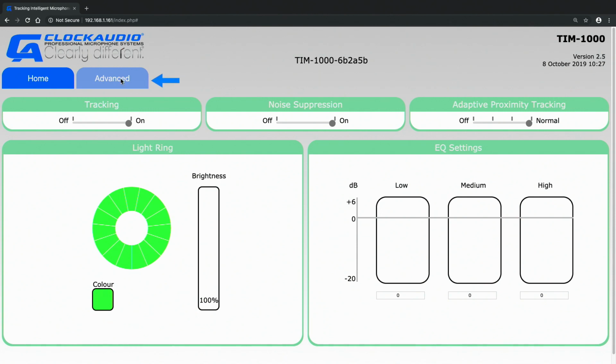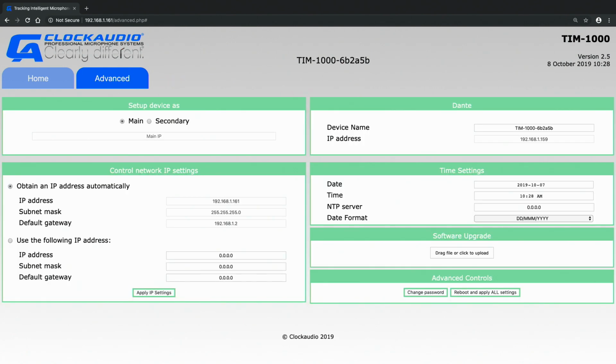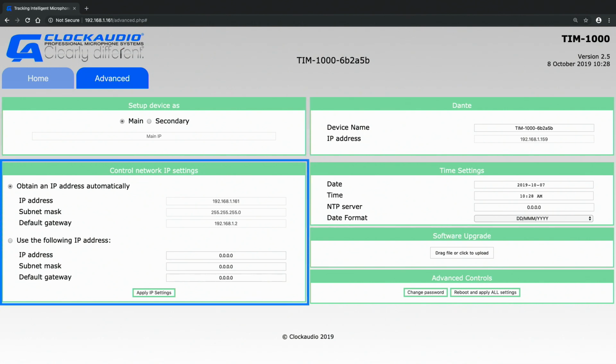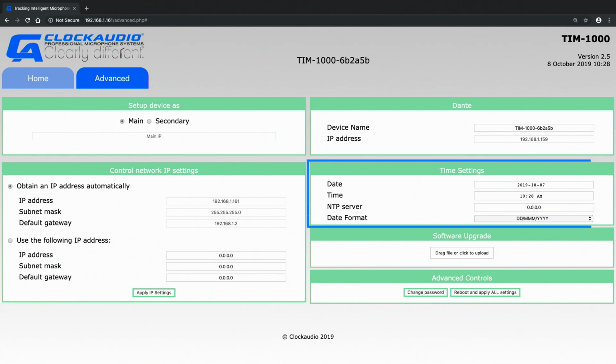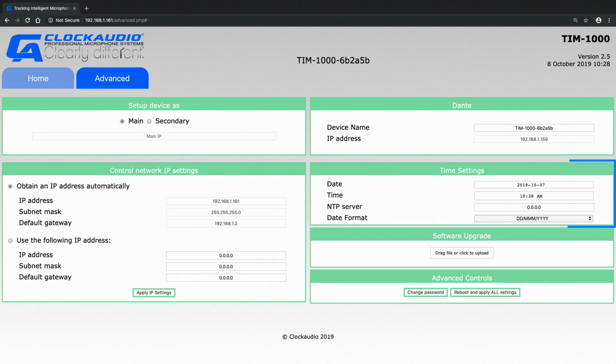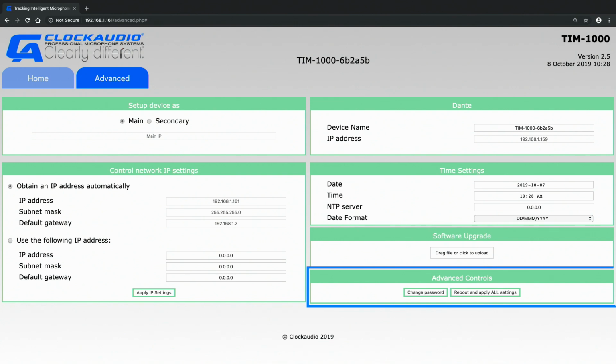Clicking the Advanced tab will prompt a password request. Enter the password again. This tab is where you can set main and secondary designation, see TIM's IP addresses for both Dante and control networks, give the device a name for easy identification, and time and date settings. In this window, you can also do a firmware update, change the password, and reboot the device.